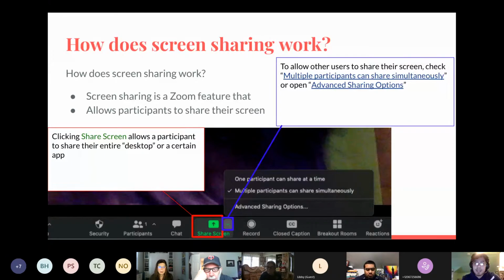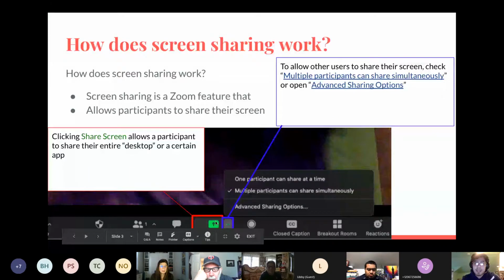All you have to do is at the very bottom, you click share screen. If you would like to give your participants the opportunity to share something, like if you're working with students and they put some of their work on their own device, you could click this little arrow, and it opens a pop-up and select multiple participants can share simultaneously. Even though it says they share simultaneously, usually it only allows one person to share. I know that's a little confusing, but if you want to open up more of the advanced options, just select advanced sharing options right underneath that.